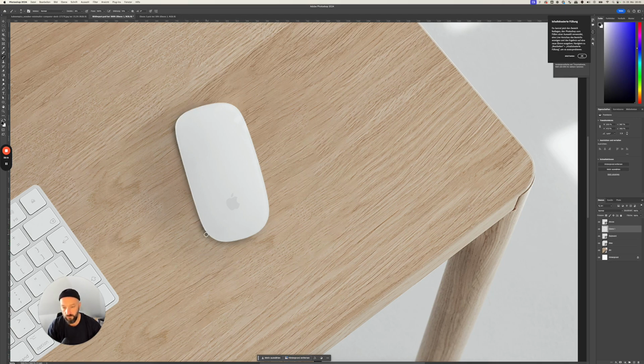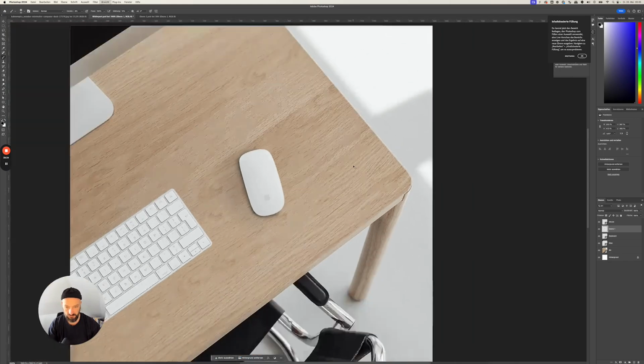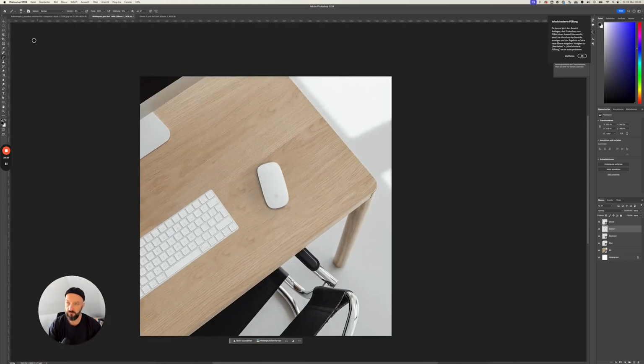I like to do it in that way because it could look very natural. As you can see, we are approaching something that would look like a real shadow, and you can turn it on and off, and you can say it has to be a bit more smoother.